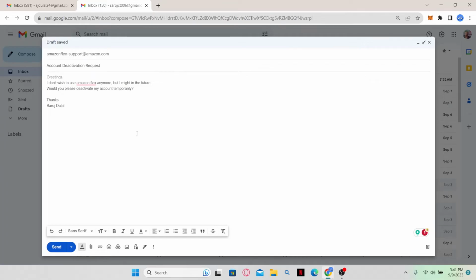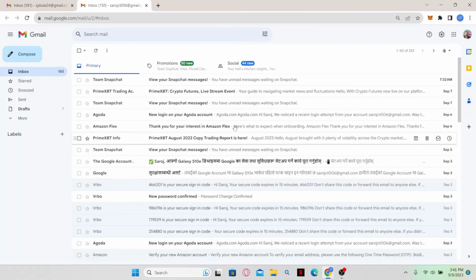Then within the message body section, just explain that you don't want to use Amazon Flex and to just temporarily deactivate your account for now. After typing in your message, just go ahead and send the email, and now you can just wait for the response. Once they send you an email, you will be given the instructions to deactivate your account.